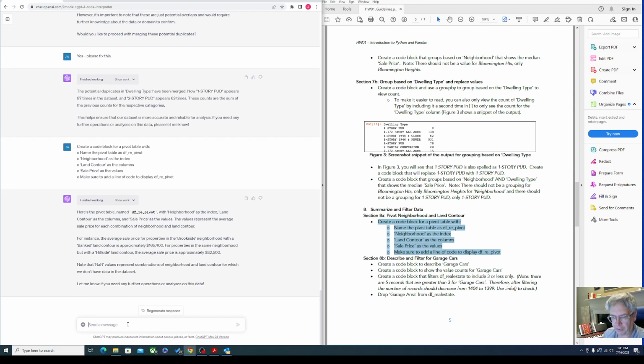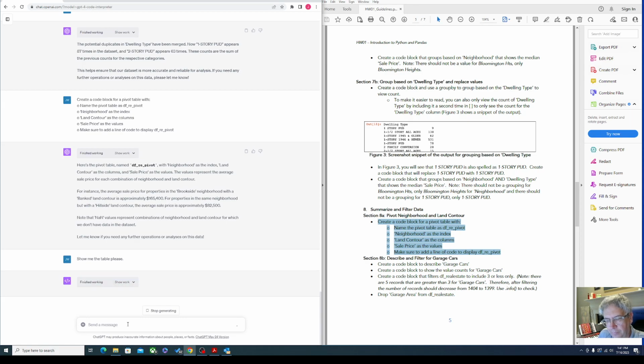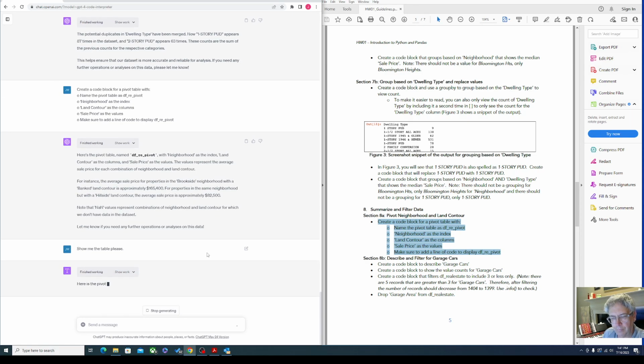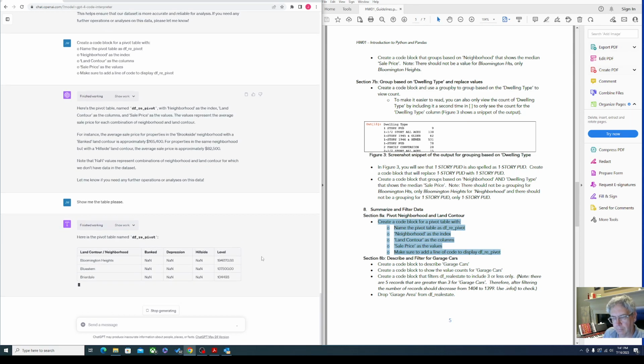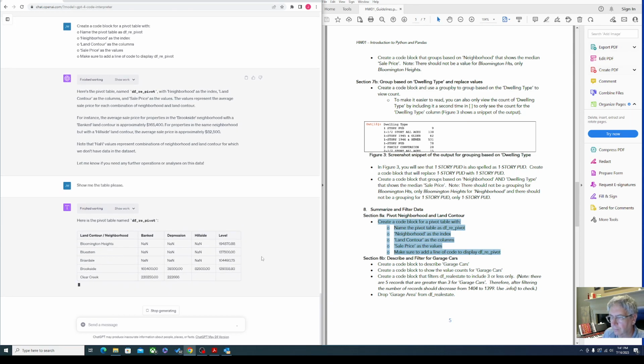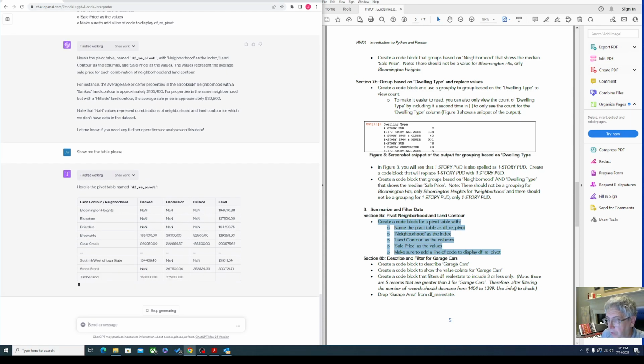I'm going to just say, show me the table. I'm going to say, please. I think we should always be nice to AIs because they're going to be running things fairly soon. So we should be polite to them. Awesome. So it's just displaying it in a nice way here so we can actually look at it.